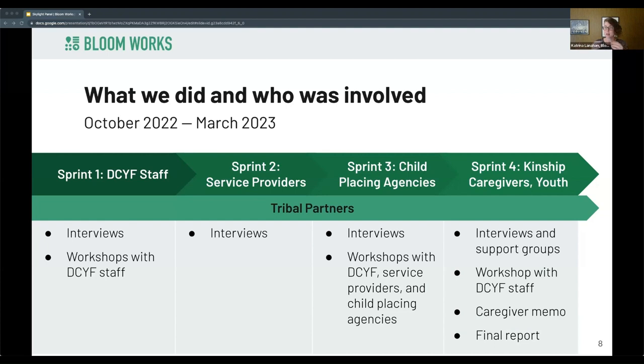our sprints. And then all along the way, we were talking to tribal partners. We know that in Washington state there's a significant number of tribes, so we wanted to make sure we were talking to folks about both the state angle of kinship care and the tribal angle.